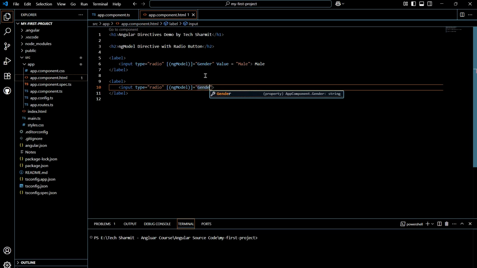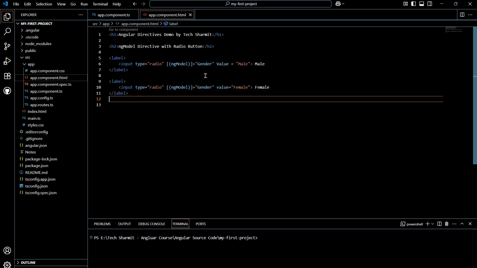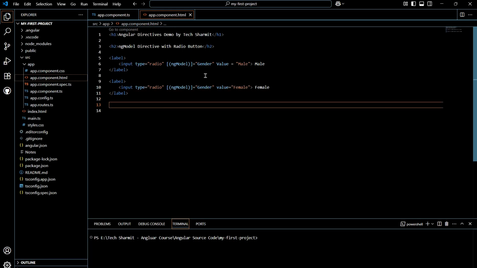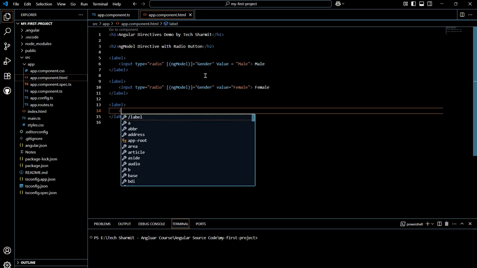then we will write here gender, then we will write here value, where we will set female. So this time we will set it as female, and after this we will set the text as well as female. Perfect. Now similarly, let's add another one which is for the third gender or other gender.